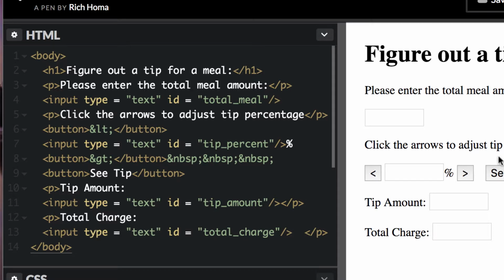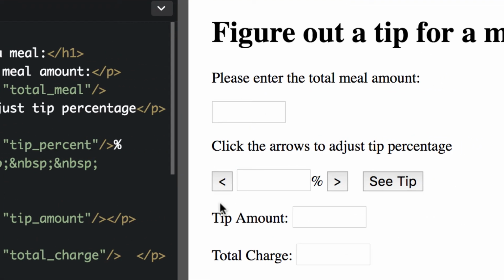All right, the next thing I want to point out here are the buttons. There are 3 buttons. There's a less than button.